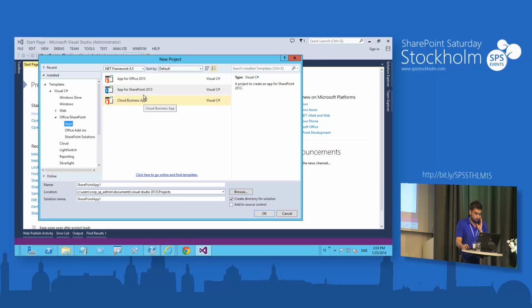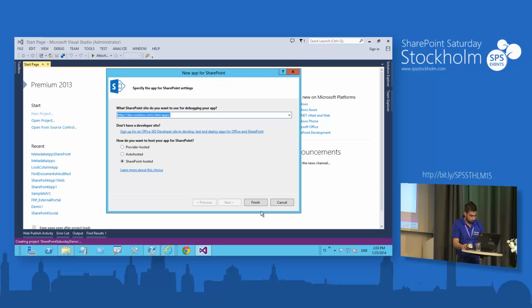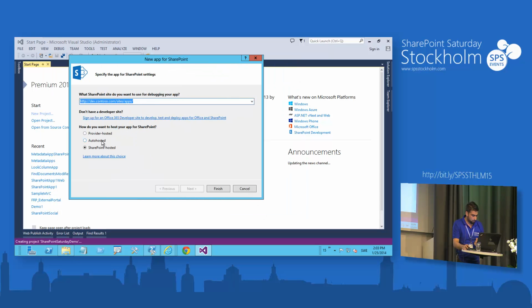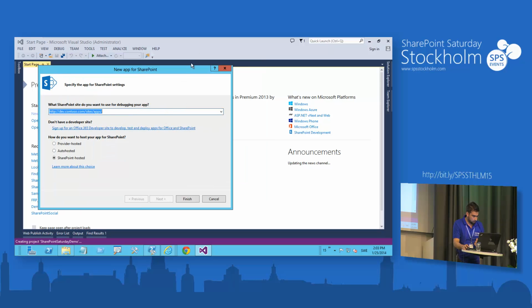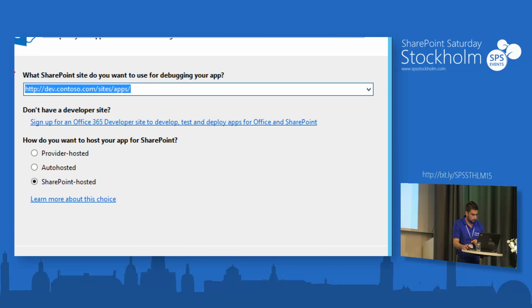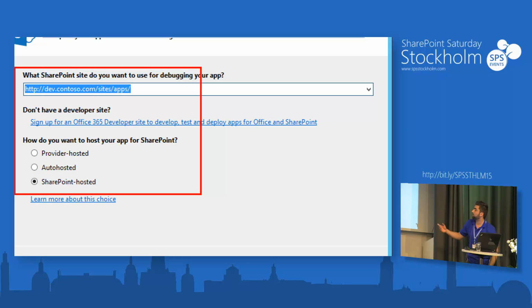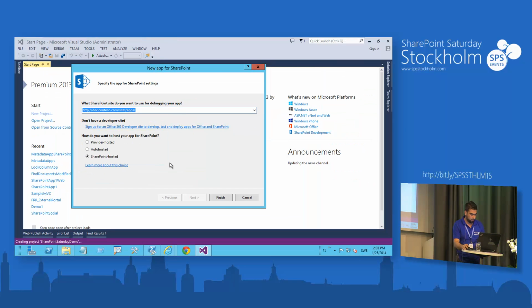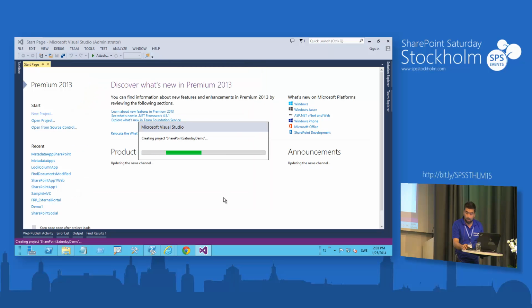Now I'm starting to build my app here. For example, I'll name it SharePoint Saturday demo. I selected the project App for SharePoint 2013. Now we have different options for what kind of app you want to build: provider-hosted app, auto-hosted app, SharePoint-hosted app. I'm interested in building a SharePoint-hosted app, so I click Finish on that.